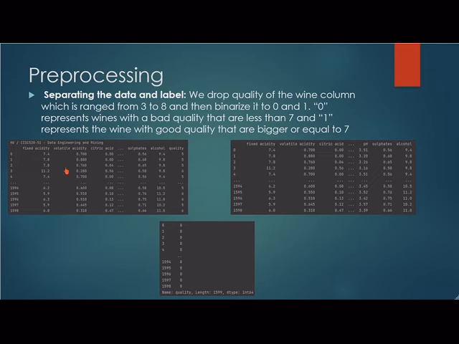Here's the data set. The data description shows you the number of the data that we have, almost 1598 wine samples, and this is the quality of the wine in the last column. We drop this one because then we're going to train this data again to predict the quality of the wine using the ingredients of it.